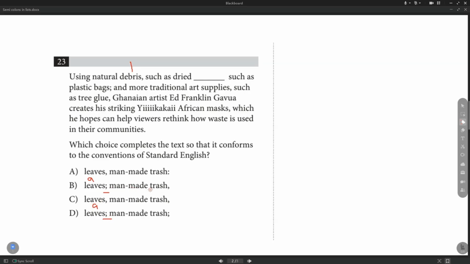Man-made trash is number 2 on our main list. But how do we get to the sublist? Well, there's the comma, giving us an example of man-made trash, such as plastic bags. So B is the correct answer here. It gives us a semicolon to get back to the main list and the comma to introduce the sublist. And you'll notice again up here, to get us back to more traditional art supplies, which is number 3, we need the semicolon, and then the sublist, such as tree glue.